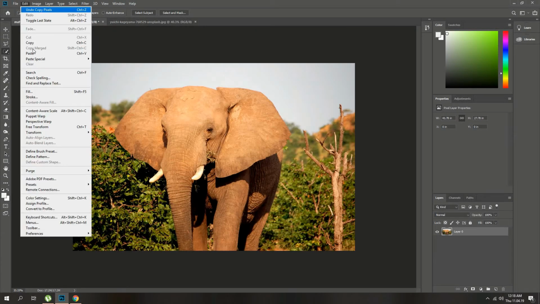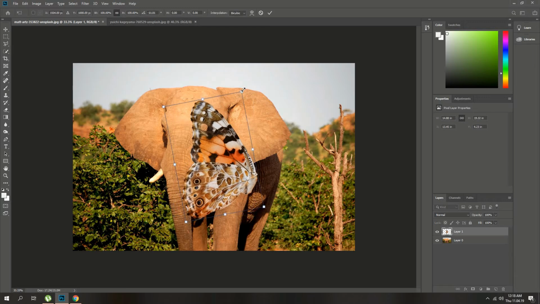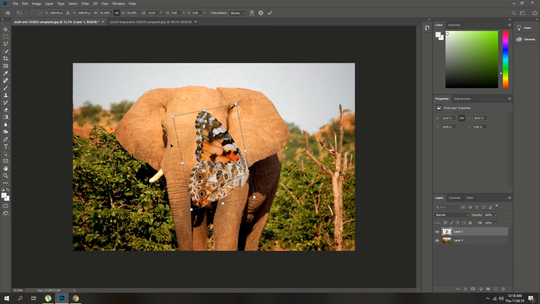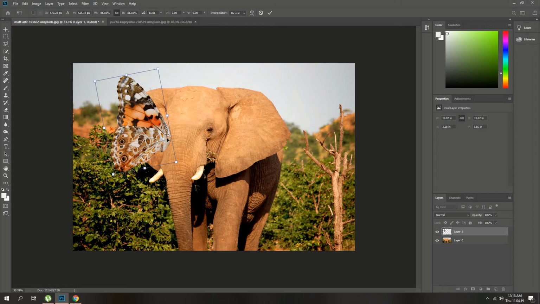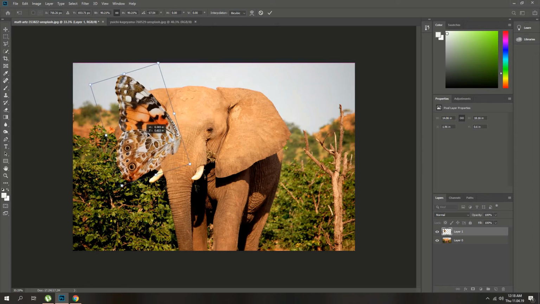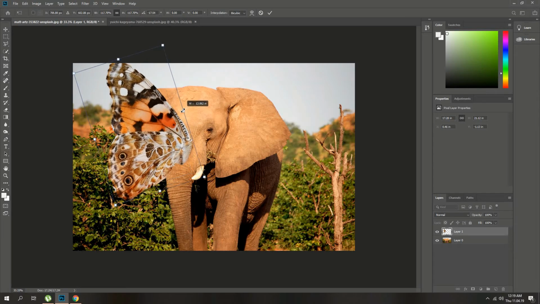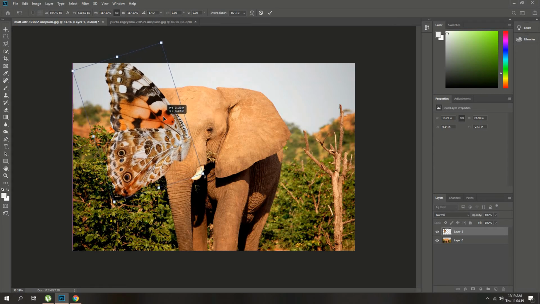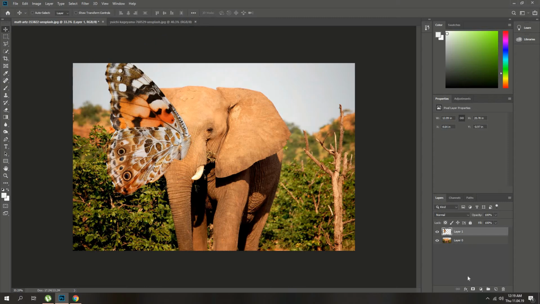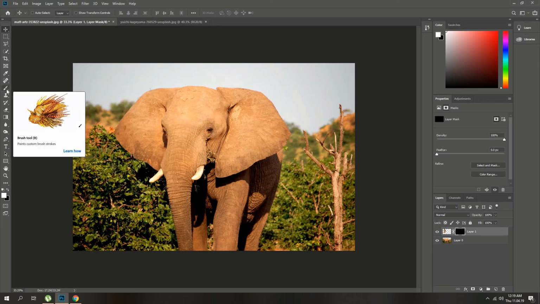And paste it properly on the elephant ear. Transform it with Ctrl T or Command T and adjust it properly. And now create a layer mask from here and invert it with Ctrl+I for Windows and Command+I for Mac.